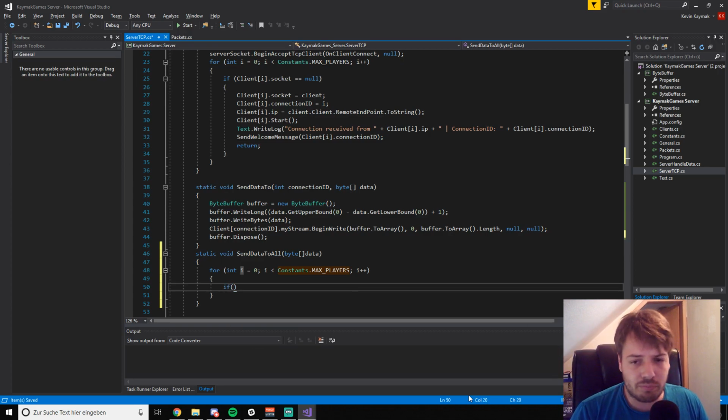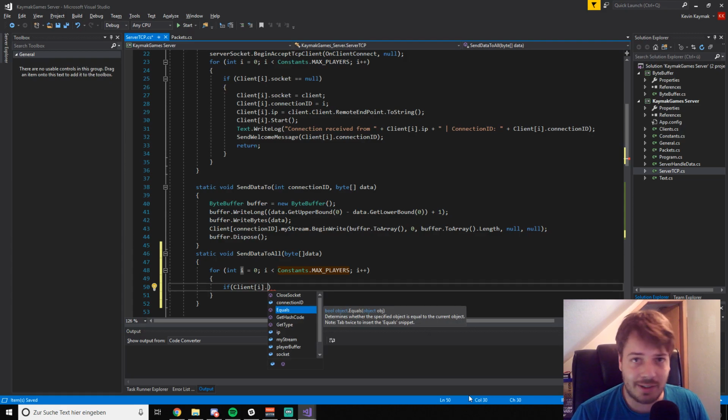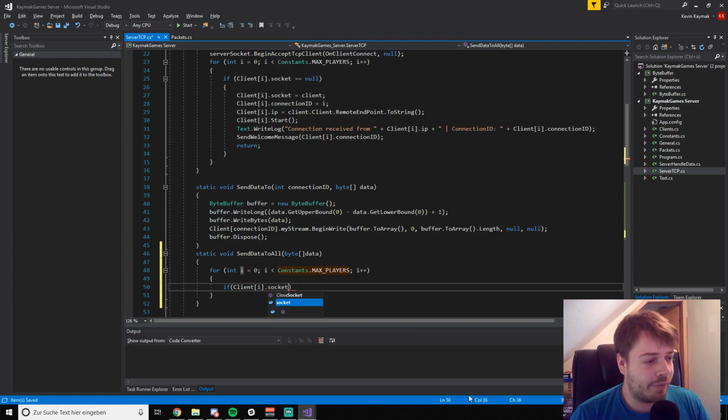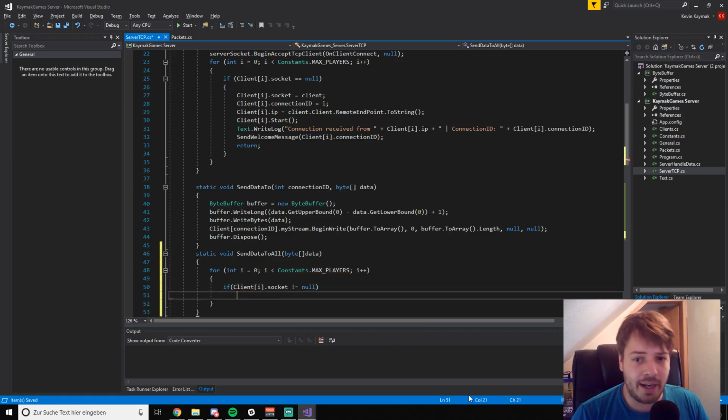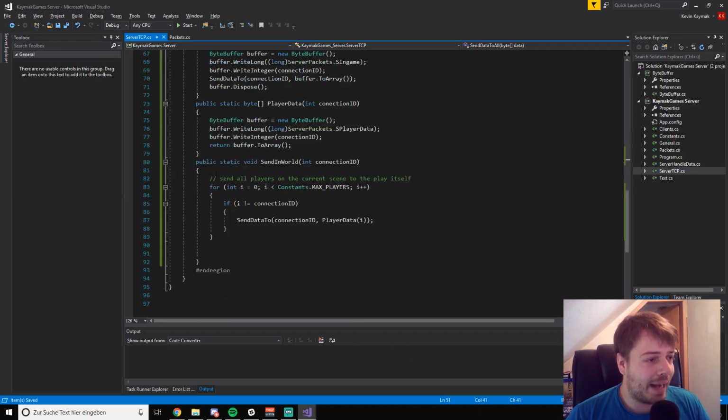And then we are checking if the client is even online, else it does not make sense to send data. So if client socket not equals null, then we can say SendDataTo I, and we are sending our data array. Okay, so back to our SendInWorld method.